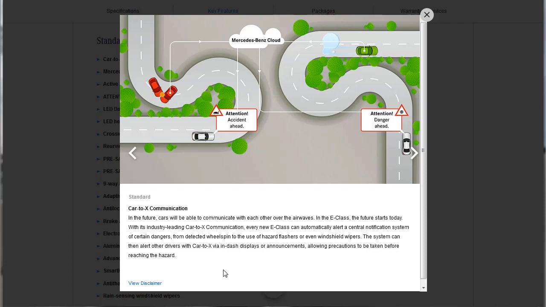All right, with its industry-leading Car-to-X communication, I think Cadillac does this too, every new E-Class can automatically alert a central notification system of certain dangers, from detected wheel spin to use of hazard flashers or even windshield wipers.